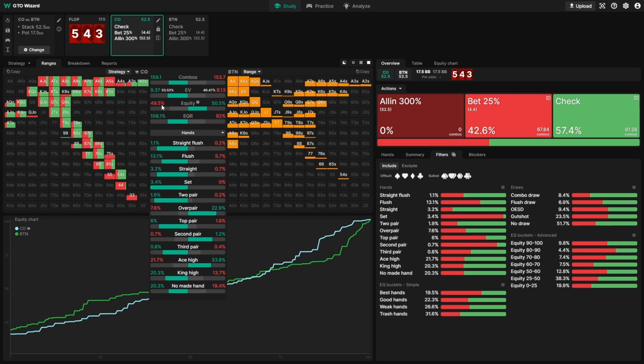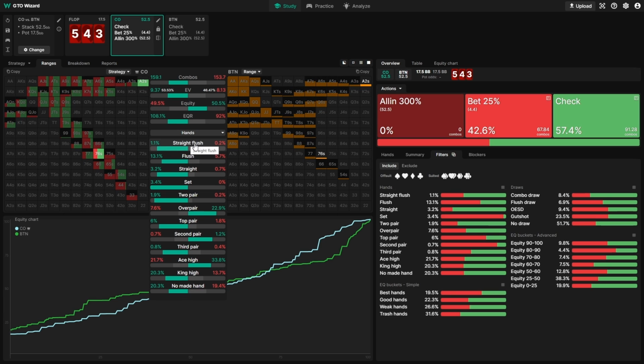We're actually a slight equity dog at 49.5, but we realize more than our fair share of this equity because we have more straight flushes than him, more flushes, more straights, more sets, more two pair. He has an advantage in overpairs, sure, but we're quite deep now. We're playing SPR 3, so not that deep, but deep enough that it matters a bit to have this nut advantage for sure. Like this part here adds up to a reasonably big part of our overall range, right?